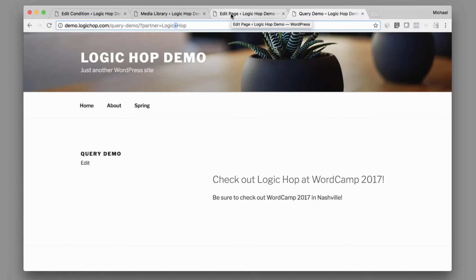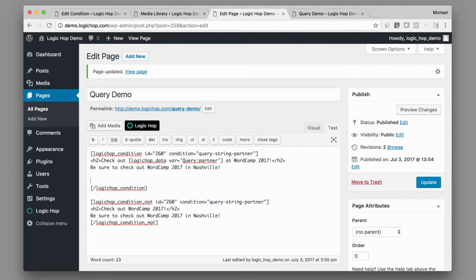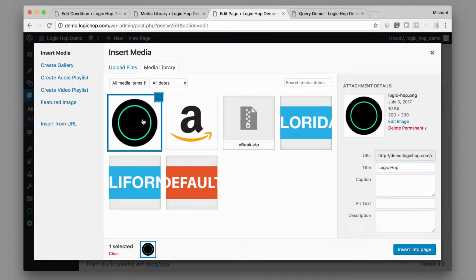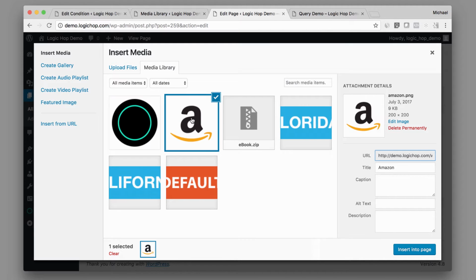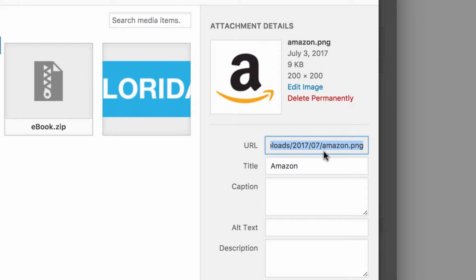Let's take a look at customizing this even more and say, why don't we add in a logo for these particular partners? So when I come in here, I can go and say add media, and you'll see in my media library, I have a Logic Hop logo and I have an Amazon logo. Now, one thing that's important in this scenario is that they're going to have the same file path. So I've uploaded these both the same month. So they're the July of 2017, and they're both the same file type, amazon.png. Notice that that's all lowercase.